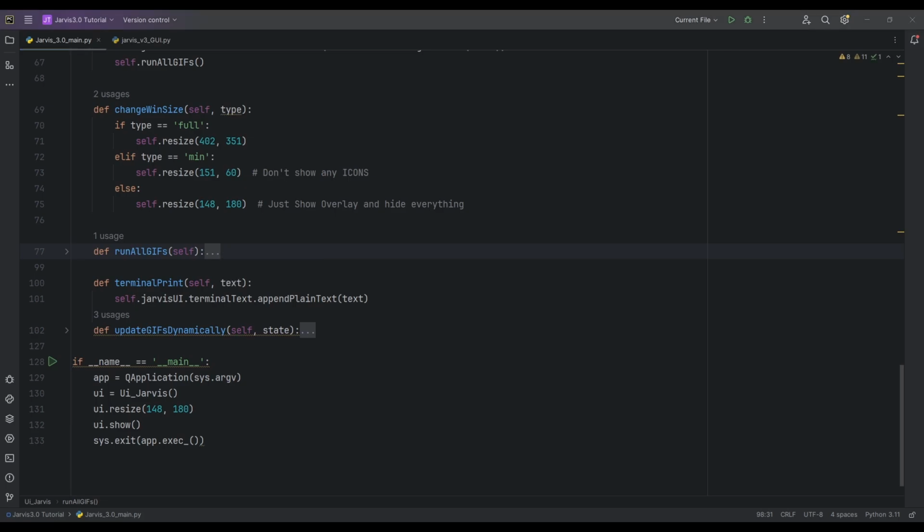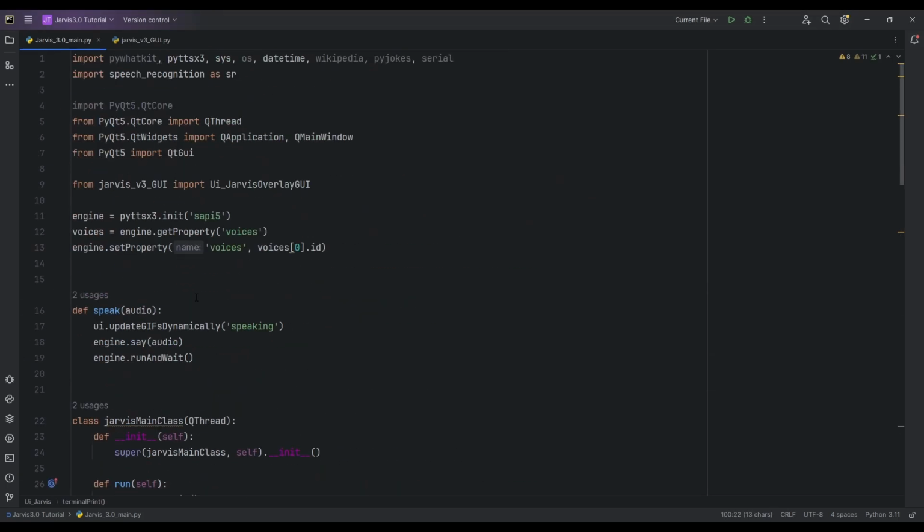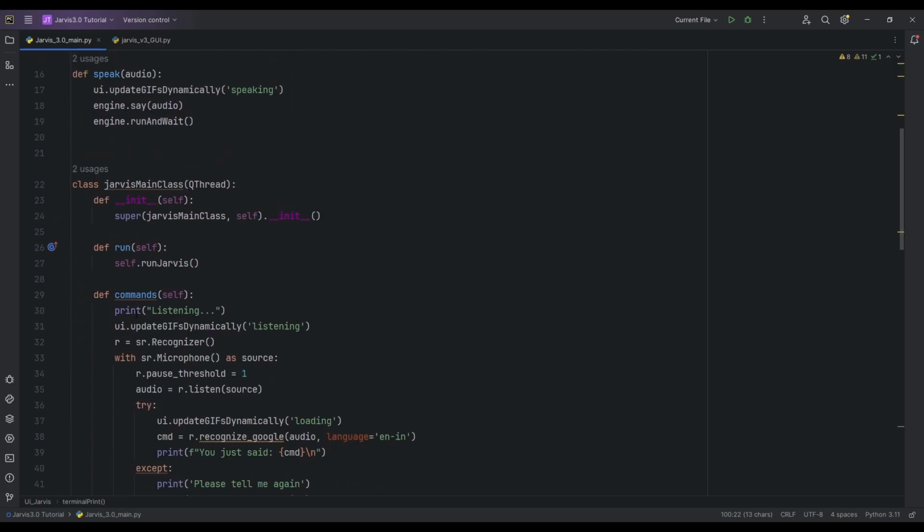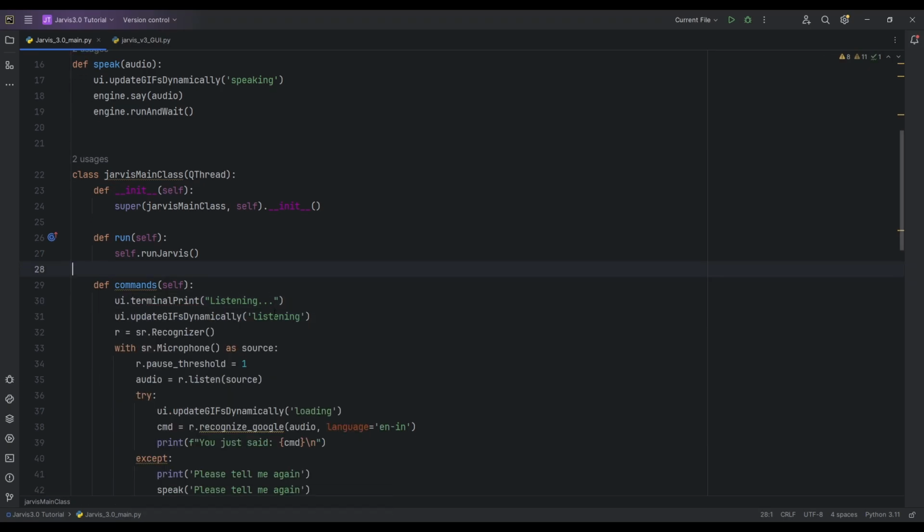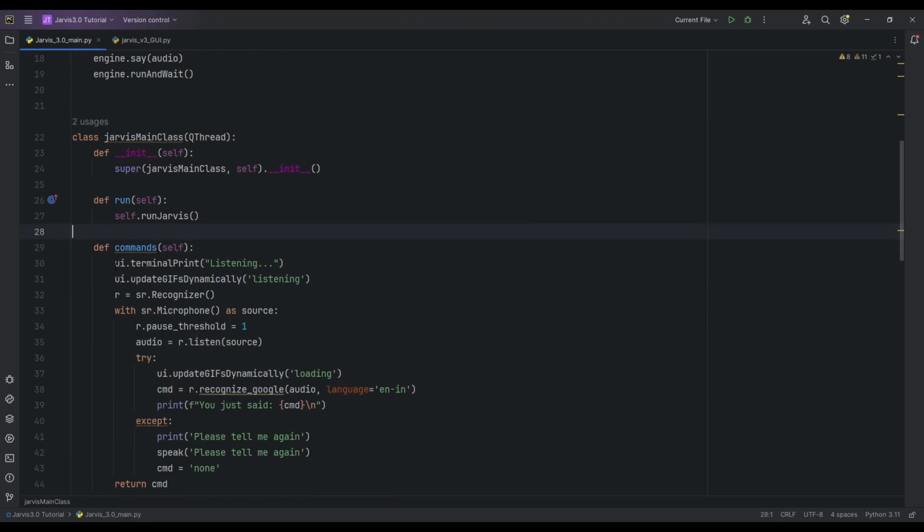We are going to call this every time we call the print statement. Here there is a print listening. We are going to replace this with UI dot terminal print. That's it. Whenever we find a print, we'll replace it with UI dot terminal print. So simple.